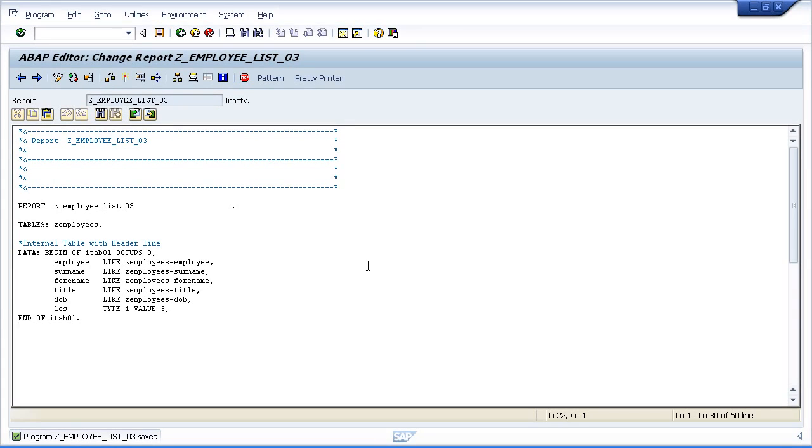Okay, so I've created some new code, and you'll see it's fairly basic. I've included a table statement to declare the table we're going to be accessing, and then created a brand new internal table with almost the same structure as our Z employees table. So we have employee, surname, forename, title, date of birth, but I've then added an extra field called LOS, which stands for length of service, which will have a default value of 3, something like 3 years.